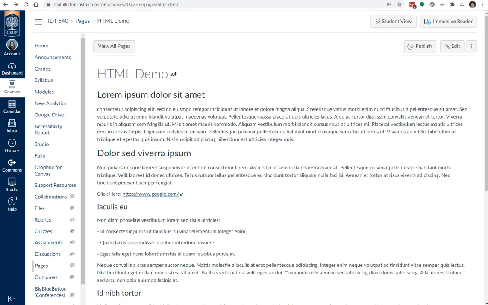Welcome to IDT 540. In this class, we are going to learn a little bit of coding. And I do mean a little bit. We're not going to get really deep into coding. We're going to learn the basics of HTML. We are learning HTML for a few reasons.